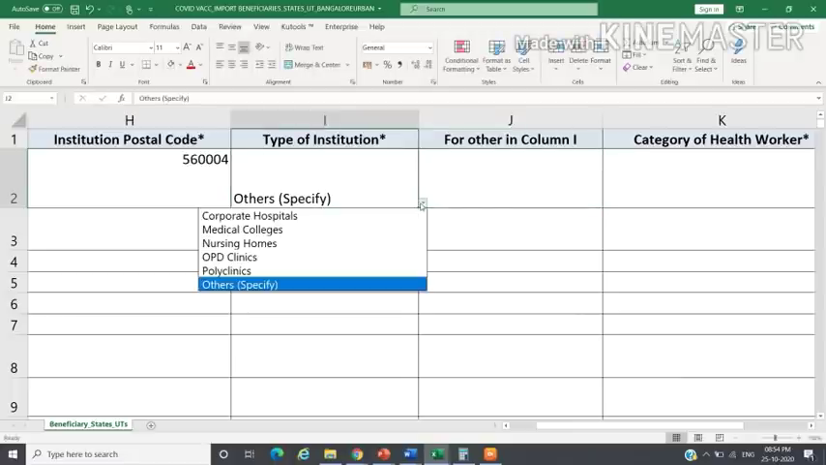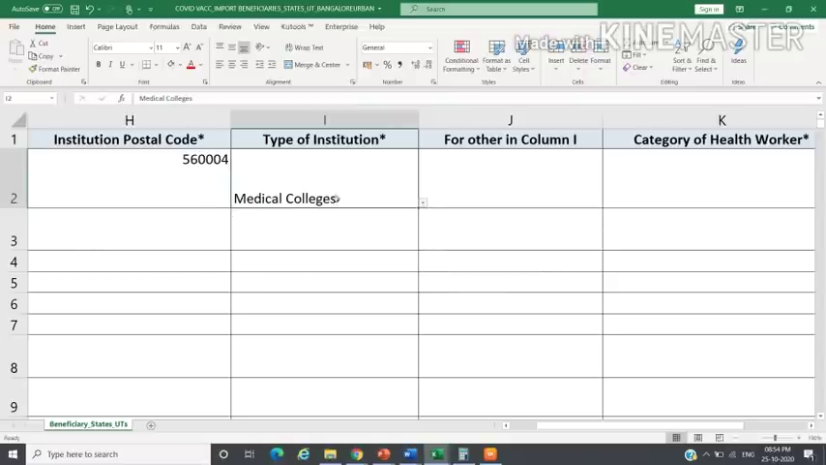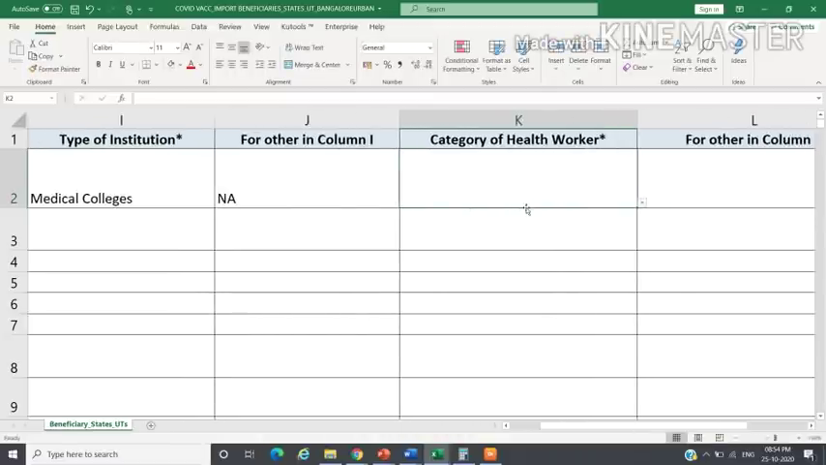If your institution falls under these options, for example medical college, then in this column you have to type NA, not applicable. In the beginning I said that none of the cells should be left blank. Hence, if that cell doesn't apply to you, you have to mention it as NA.